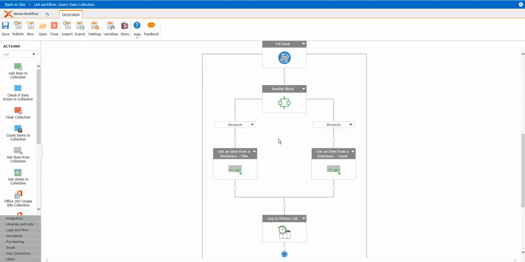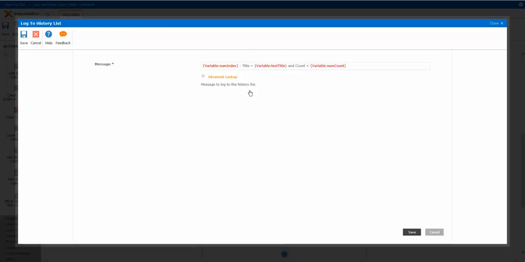So now, after this parallel block, we now have two variables, text title and num count that will have those values. And we also have an index from that for each action. So I'm going to open up this log action, and here we're storing the index, and we're showing title equals and count equals, right? So that's the type of text that we should see in that log message in the workflow history.